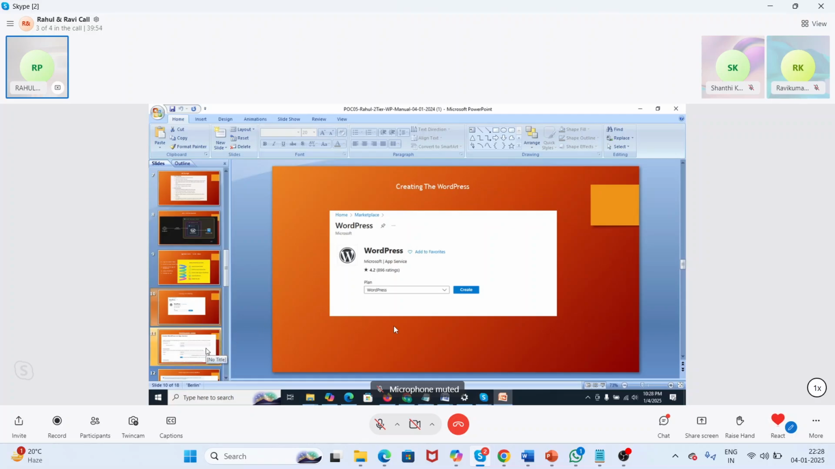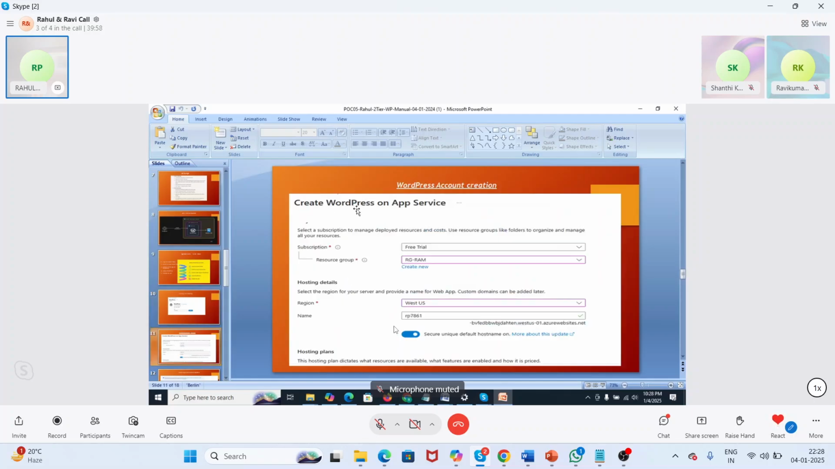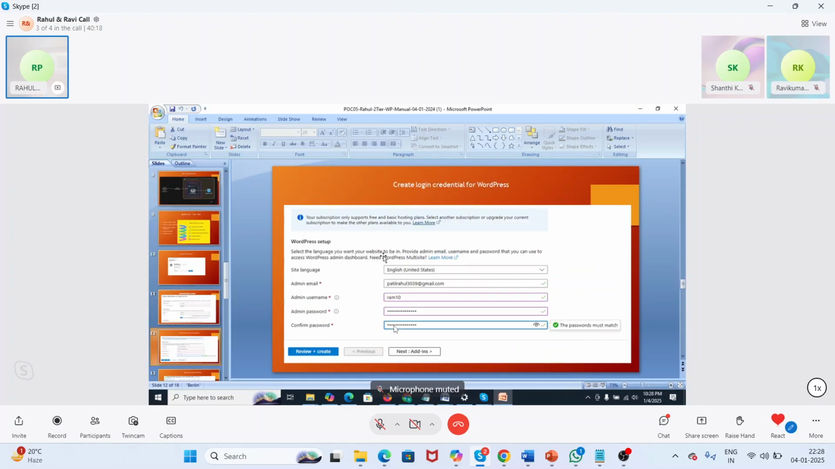So creation starts, then we land on this page, create WordPress on app service. From here, we create WordPress on app service. First of all, we give the resource group name, subscription, and region names. Then after giving that, we move to the next step. Here we provide all the configuration information required for the app service plan.